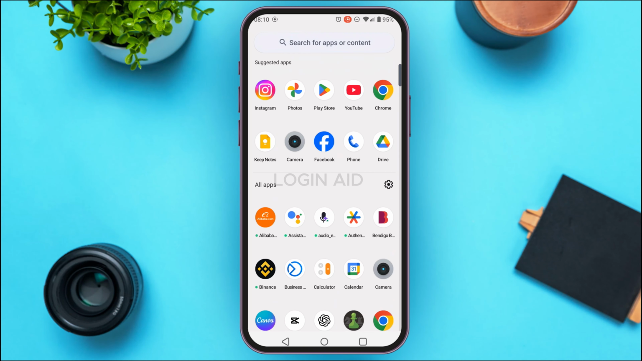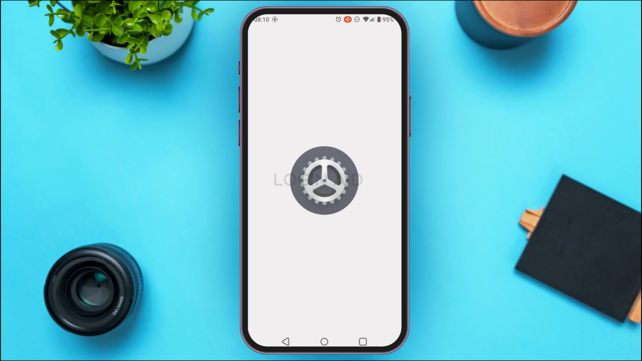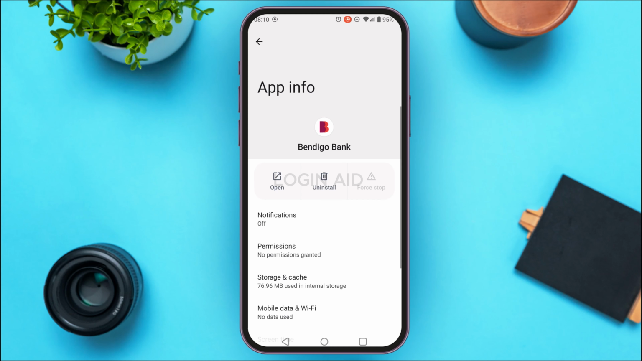But if your application still does not work, what you can do is simply try clearing the cache. For that, open app library of your device, find the application for Bendigo Bank and long press on it. Now tap on this option, app info, that you can see on the screen. Now you'll be led to the app info interface. You'll be able to find various options over here.